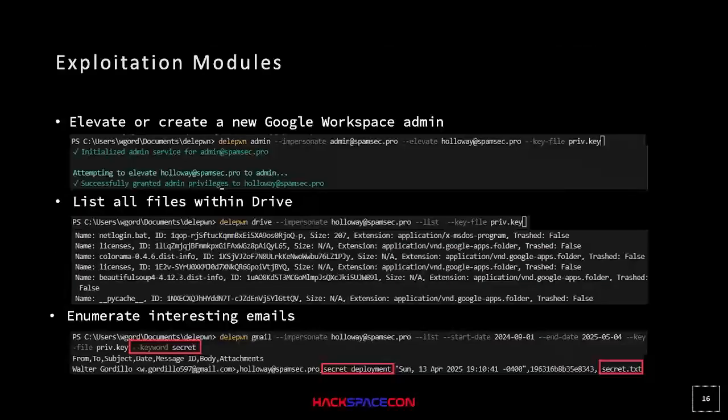So some of the exploitation modules, I won't dive too deep into them, but just some examples of what you can do if you find that the right scopes are granted to the service account. If you're looking at the admin module, you can run Delapone admin, pass it the flags. You can either elevate yourself or create a whole new Google Workspace admin. So this is that persistence technique that I was talking about.